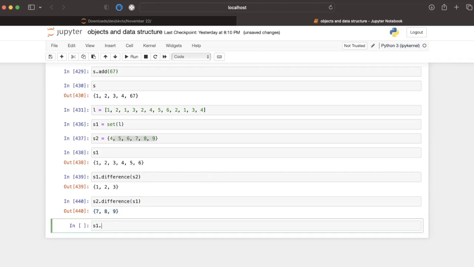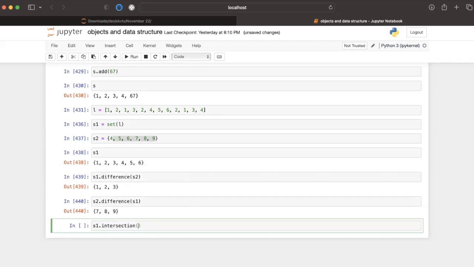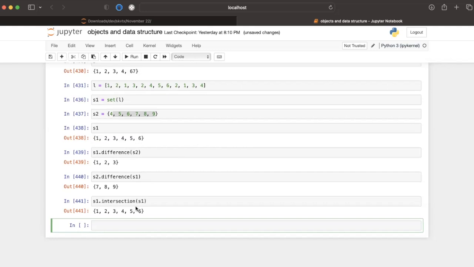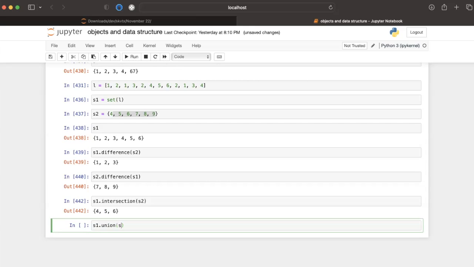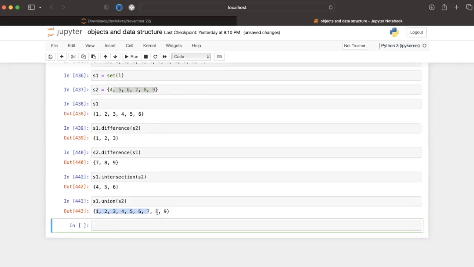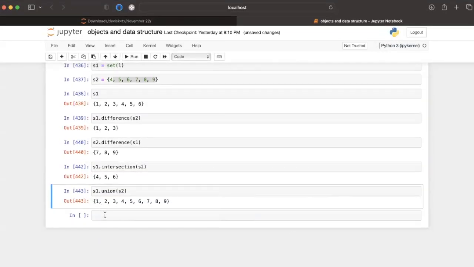You can do S dot intersection. If you want to know what we get between S1 and S2 as an intersection, it will give you all the common values. See, 4 5 6 is common in both, so it is giving you the common. If you do the union, S1 dot union S2, it will just combine all of them and then get unique values out of it. So it's a union of it.